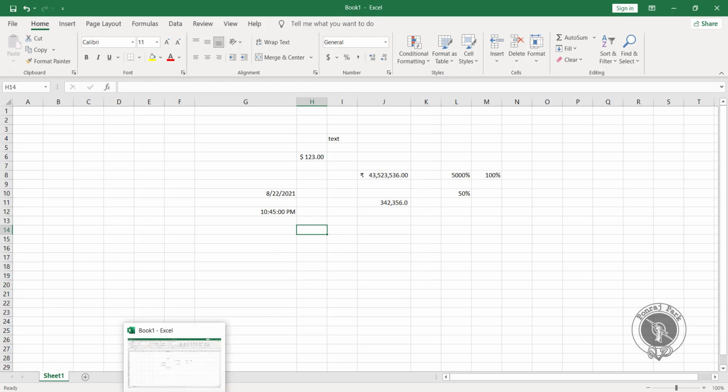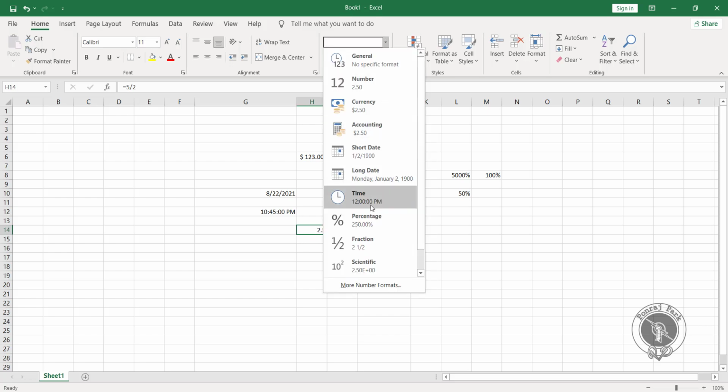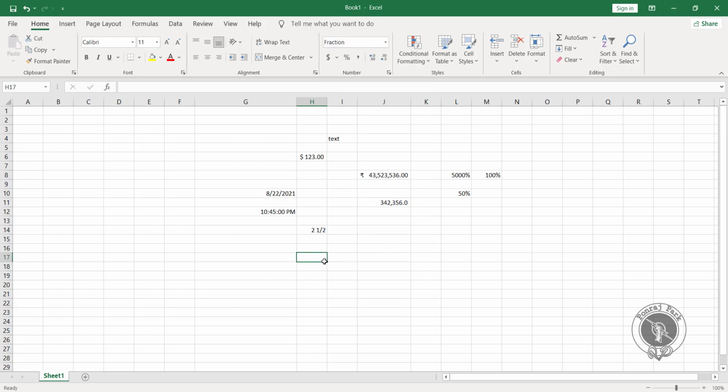So for an example, what I'll do is I'll simply calculate one fraction for now. Suppose 5 by 2, I have some fraction over here. So like this you have a list of different fractions. If you want to convert that, you can simply click and now you can convert this decimal format into a fraction. Okay, so this is how you can use it.